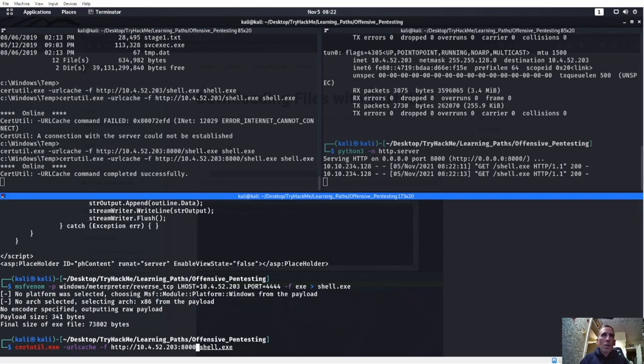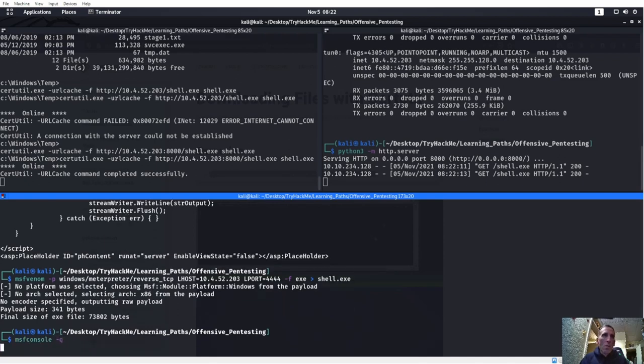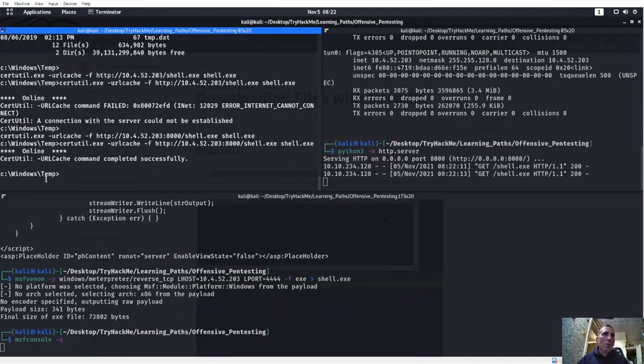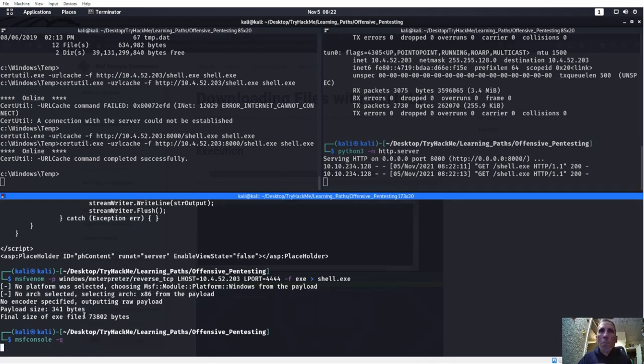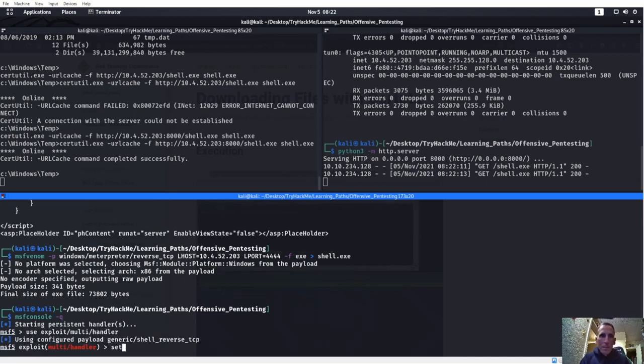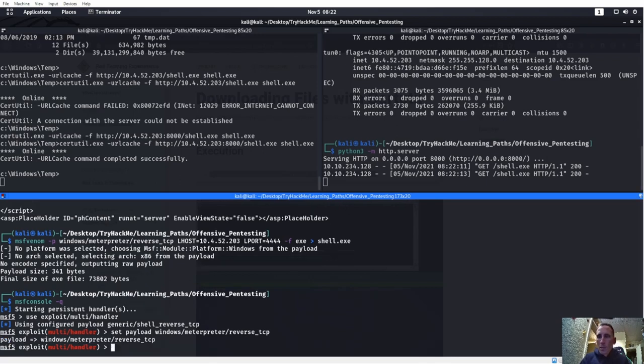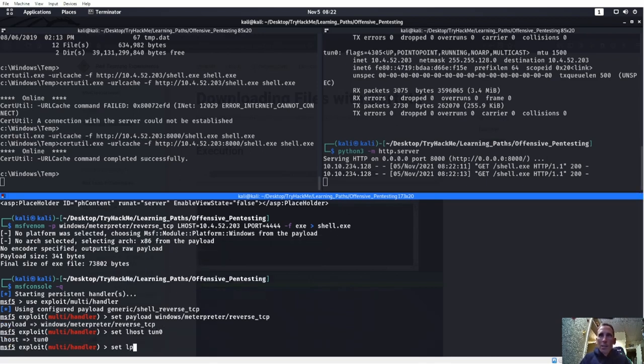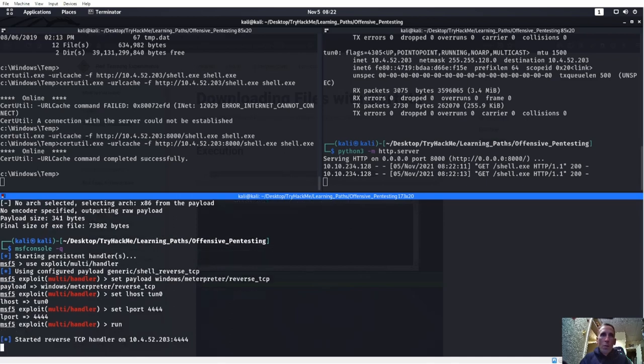Cool. Let's go ahead and start up another MSF console. Whenever I background it, it seems to not want to work anymore, so we're just going to start up another one. And we'll use exploit multi-handler. Set the payload to Windows meterpreter reverse TCP this time. That's what we ran up here, right? Yep, reverse TCP. Set the LHOST to 0, and set the LPORT to 4444.